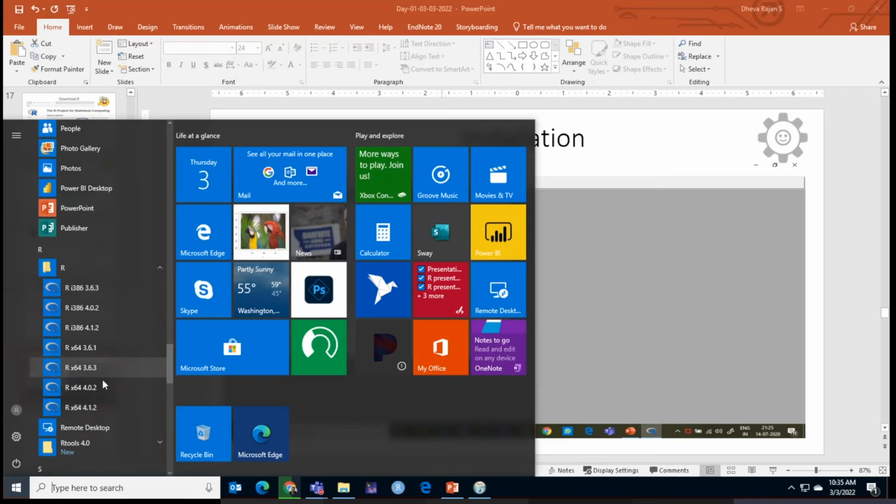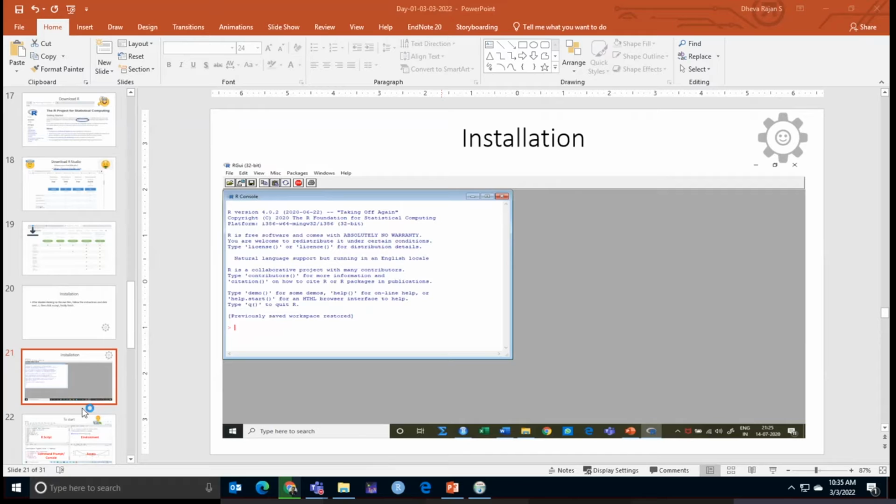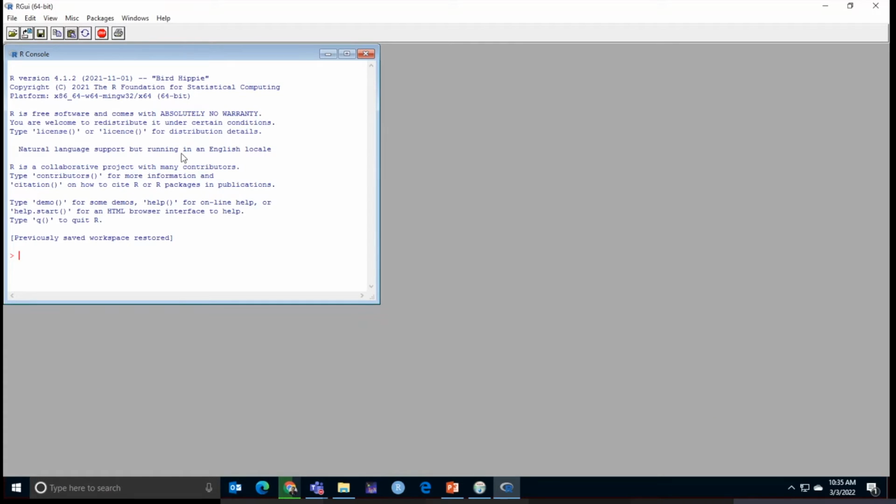This is the home screen of R. I have version 4.1.2. If I open it, you will get a screen like this. Here we have to type, whereas this R has only the console. Here we have to type our commands, and we get our result here itself. If you want to plot some graphs, they will open in some other window, and finally you have to close all the windows.